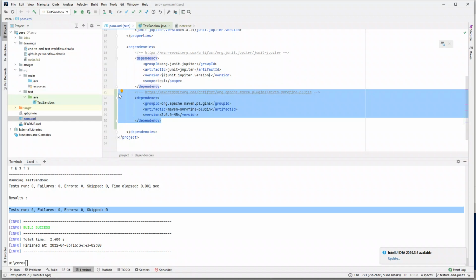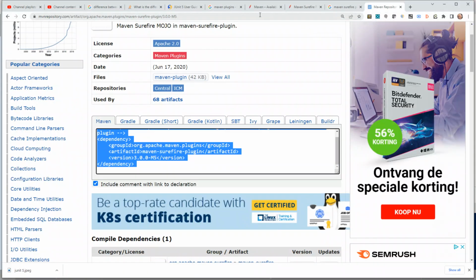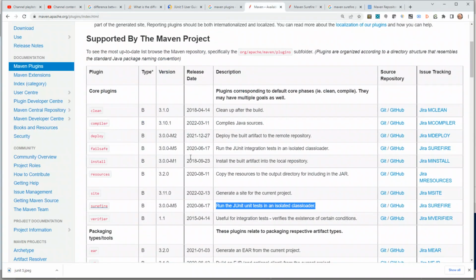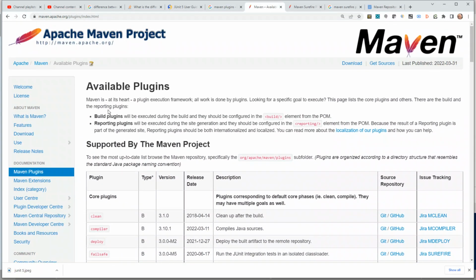And that's where, if I go back to the article and look at this page that we opened, it says Maven is at its heart a plugin execution framework. All work is done by plugins. This page lists the core plugins and others. And then it says build plugins will be executed during the build, and they should be configured in the build element in the POM. So not inside the dependencies, but inside the build plugins. Reporting plugins will be executed during the site generation, and they should be configured in the reporting element from the POM, because the result of a reporting plugin is part of the generated site, right?